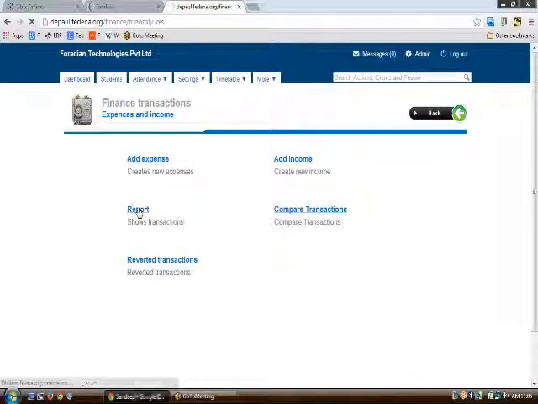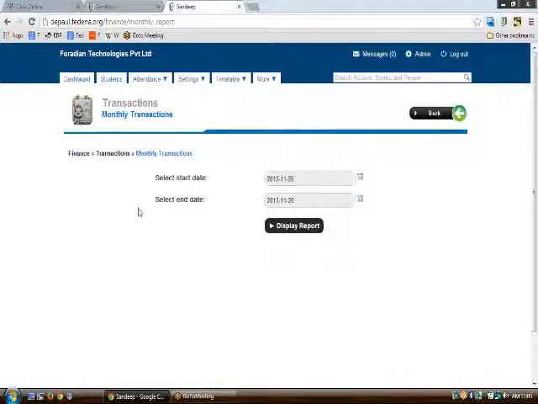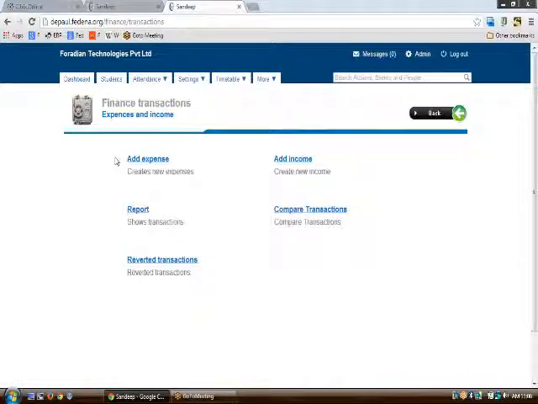Then comes the report. In report, you will be able to see the transaction report for a person. You can select the start date and the end date and display the report. What all transactions are done from the selected start date to the selected end date will be coming up here, and this will be a graphical as well as statistical representation of the data present.